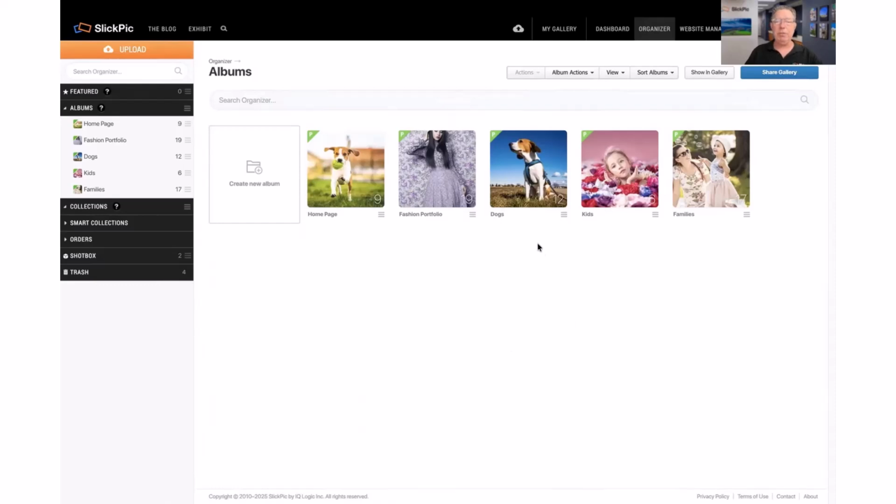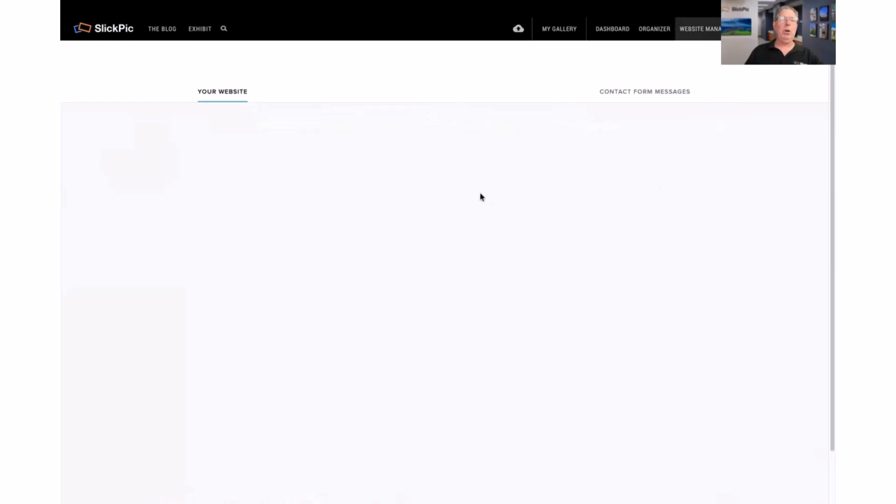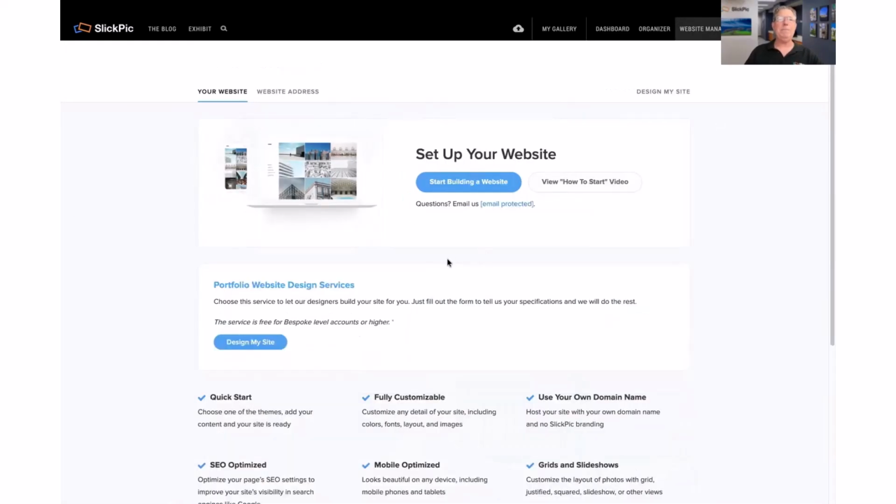In this case, I have 3 image albums. I've got my portfolio page and a home page. I'll show you how to build a contact page in a few minutes. Okay, so to get started, we'll click on the website manager, and then because we haven't set up a website before, we'll go set up your website and then start building a website.